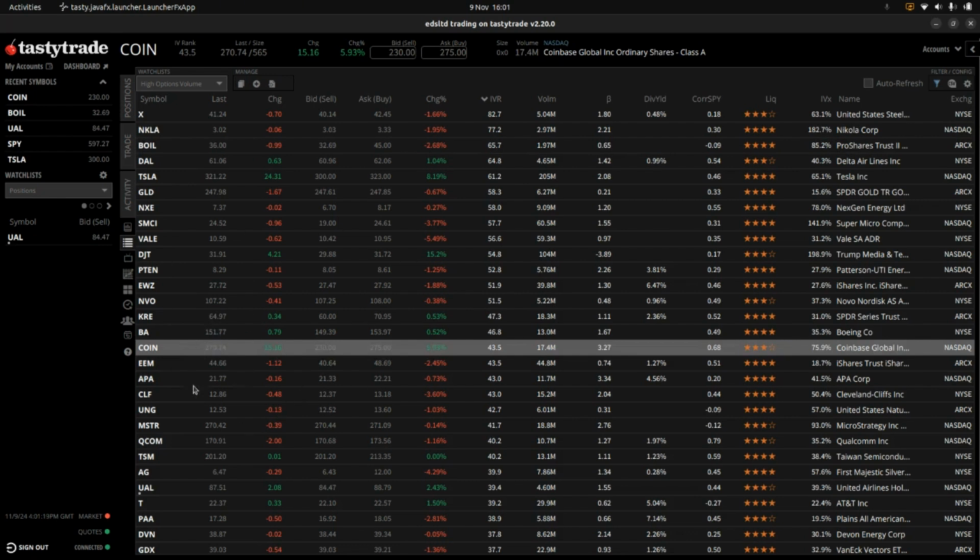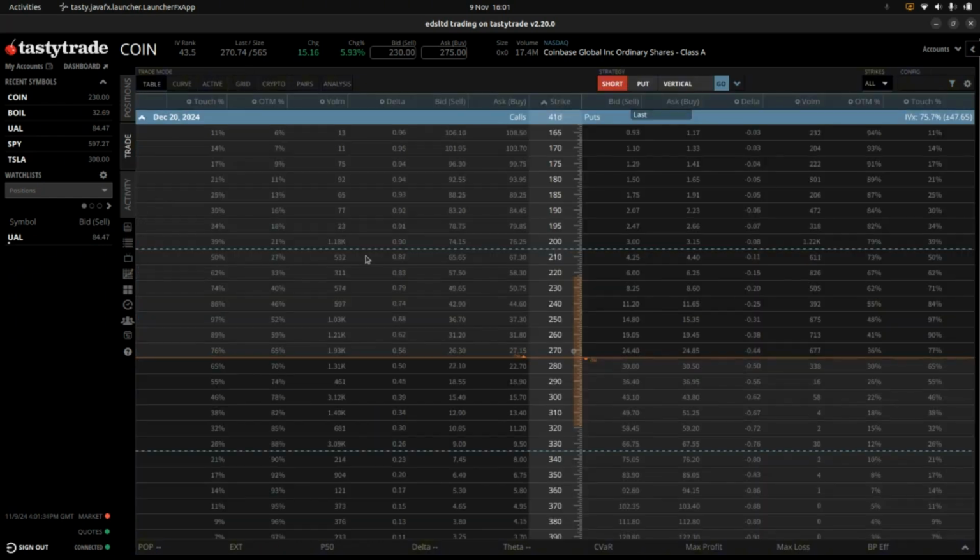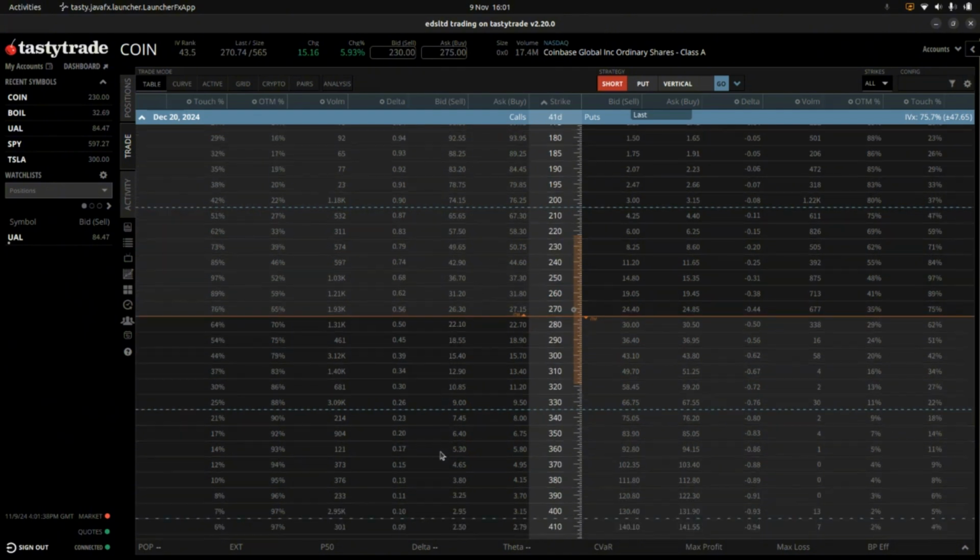of my mind, the first thing that caught my attention here is Coin with an IV rank of 43.5. It's got an absolute IV level of 75%, and it's currently trading at just over $270. So let's have a look at Coin. It has some nice strikes to choose from, some nice deltas.